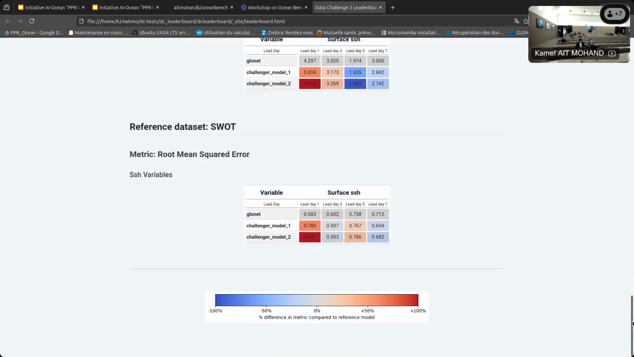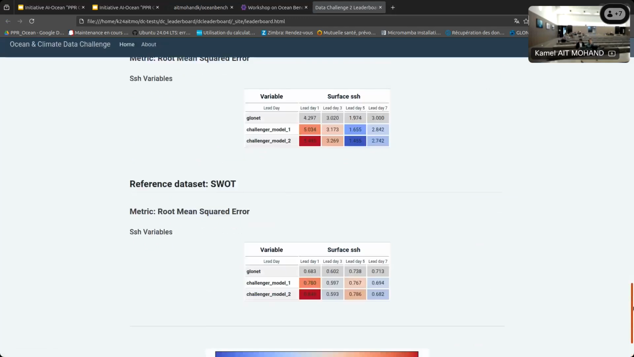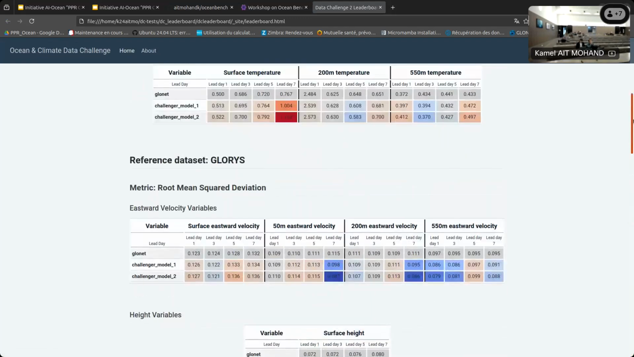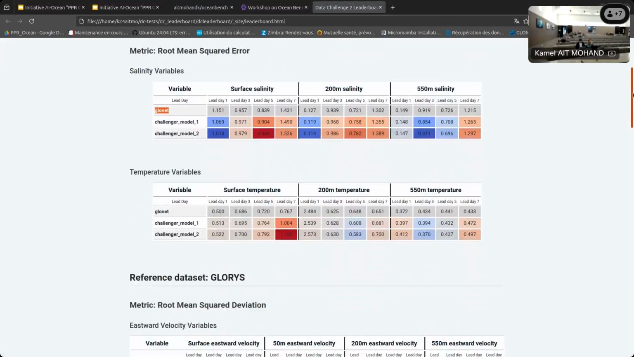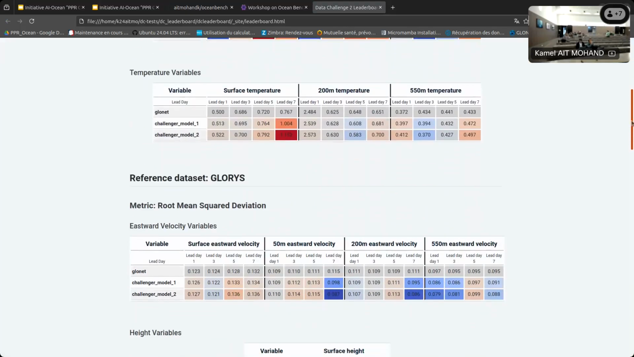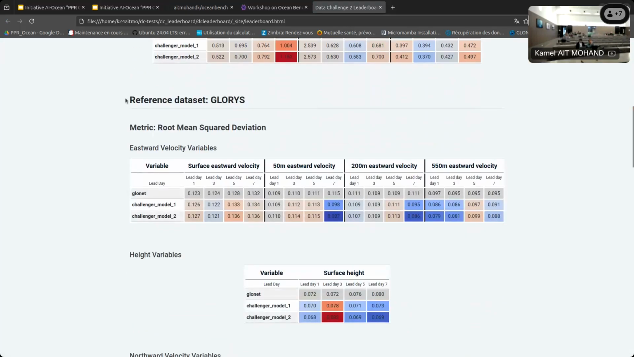And the darker the color, the more difference between the evaluated model and the baseline. So we got these tables for all our evaluated variables, all the reference datasets, and all the metrics that we define in the configuration file. All of this can be parameterized in the config files that we showed this morning.